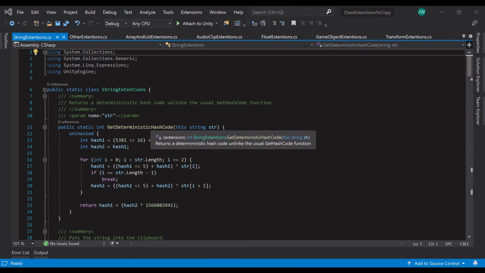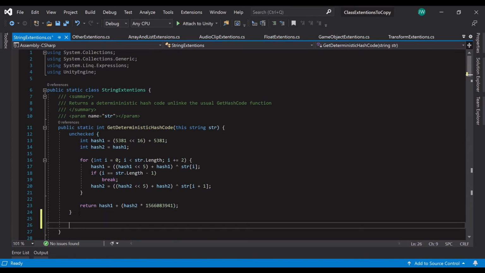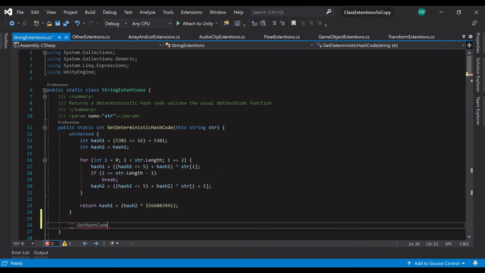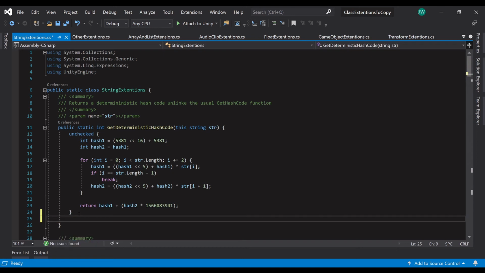First up, get deterministic hash code. Now, if you know the hash code method of the usual string, so get hash code, I once was under the assumption that this one was deterministic as well. So it would give me the same hash code every time I put in the same string, but it simply doesn't, because of something I read in an online forum, and I can't recall the reason, to be honest. But I also found a solution for it, which someone posted, and so now I have a deterministic hash string function.